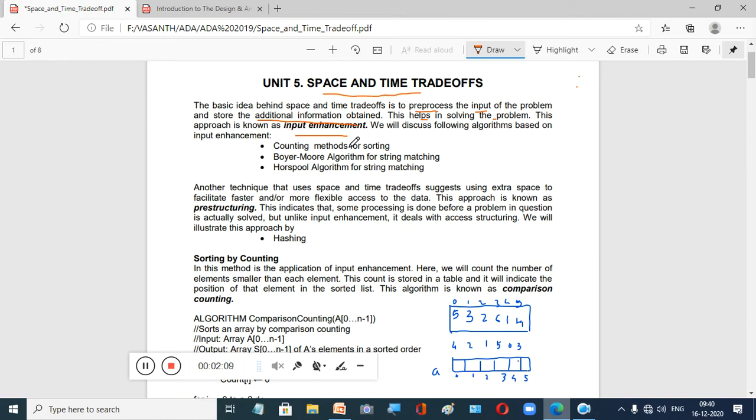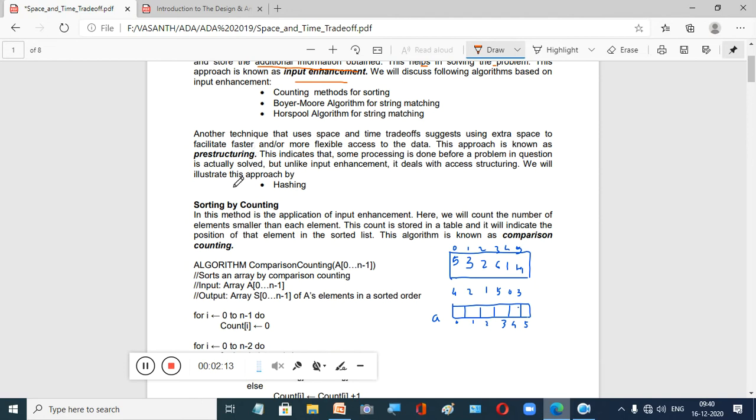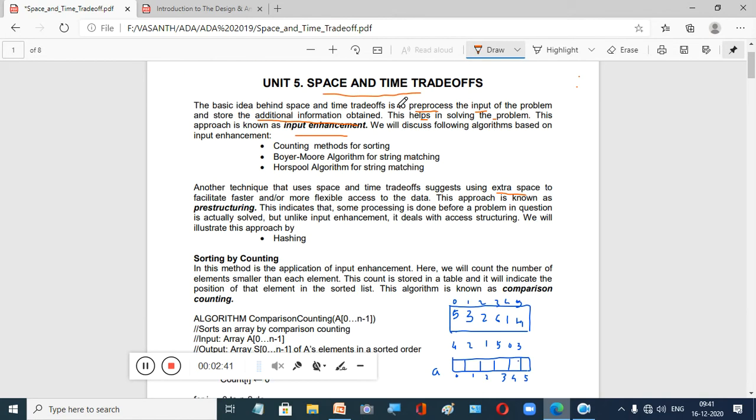So one is input enhancement. Another technique that uses space and time trade-off is, first, observing the input, and second, using extra space. The title of the course is space and time. So if we use some extra space, it facilitates faster execution, or it will be easier for us to solve the particular problem.